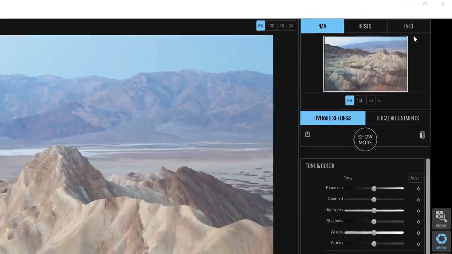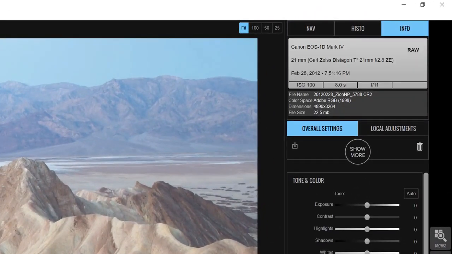If we come up here into the info panel, you can see that I used a Canon 1D Mark IV to take this image. I used a Carl Zeiss 21mm f2.8 ZE lens. I used an ISO of 100, 8-second exposure, and f11. So let's talk about a couple of those different settings.